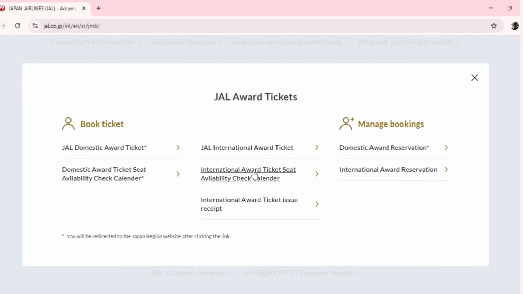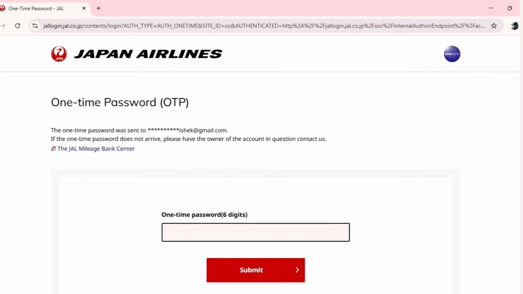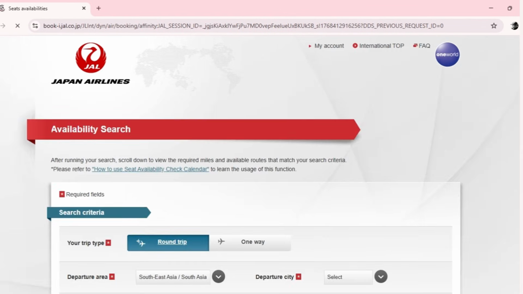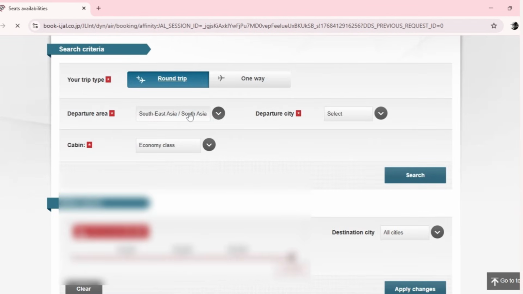Now it's very easy. You can go to the international ticket seat availability and you will see the full calendar. Once I am logged in with my password, I can select the departure region. So India falls in Southeast Asia. You can see the cities are Bangkok, Bangalore, Delhi, Hanoi, Ho Chi Minh, Jakarta, KL, Manila, and Singapore. So from India, there's only Delhi and Bangalore.